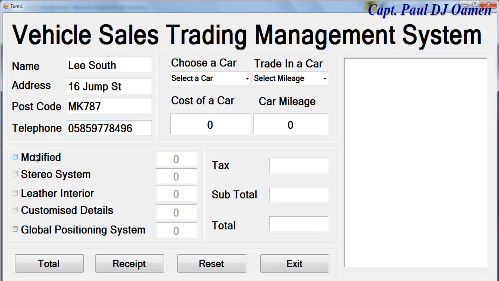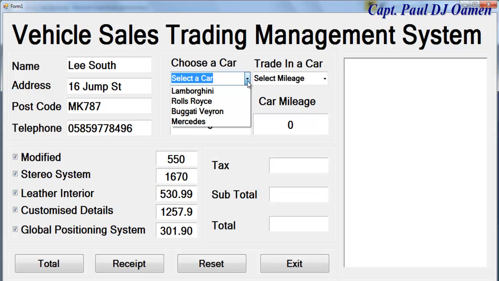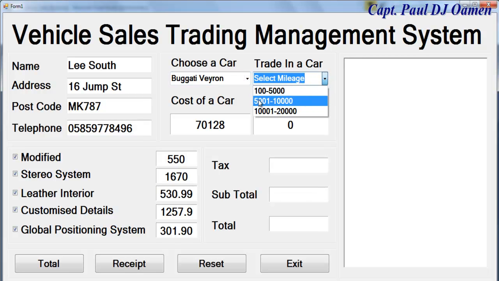Now, supposing this guy wants the car modified, with stereo system, leather seat, customize the whole car, then GPS. And what type of car are we talking about? Let's say he wants a Bugatti and he intends to exchange his old Bugatti with 5,000 to 10,000 miles. That's the value his old car is worth.